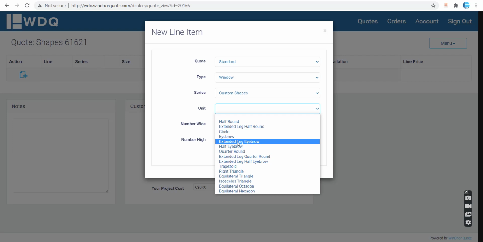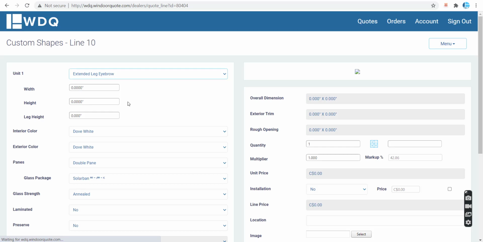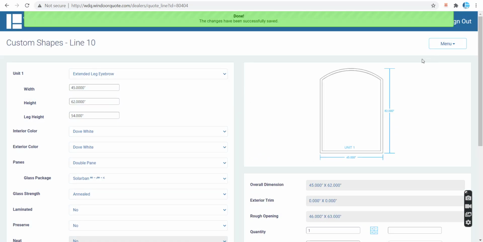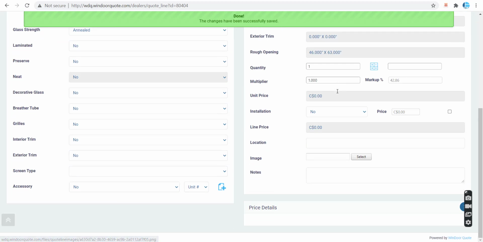Let's do an extended leg eyebrow. Type in the width, overall height, and then the leg height. So we have our image right here.